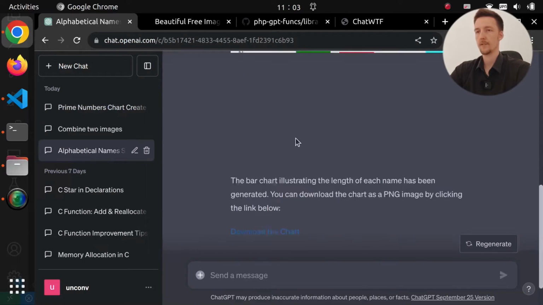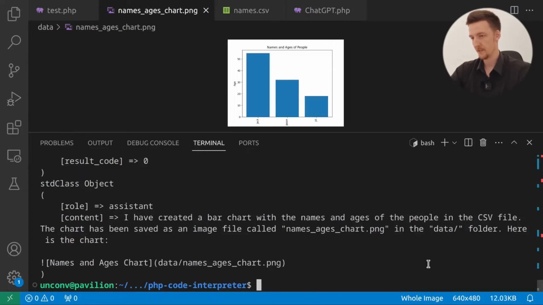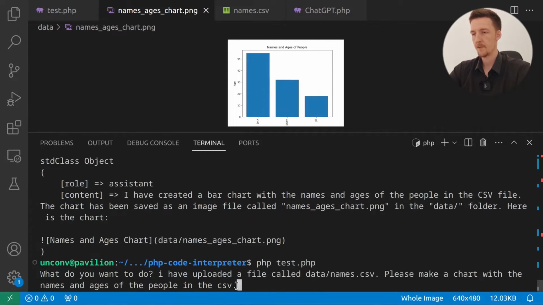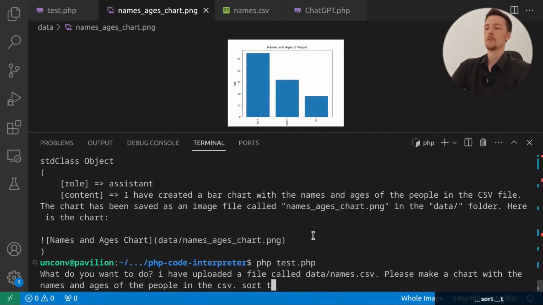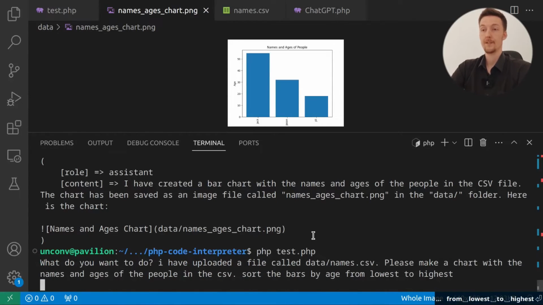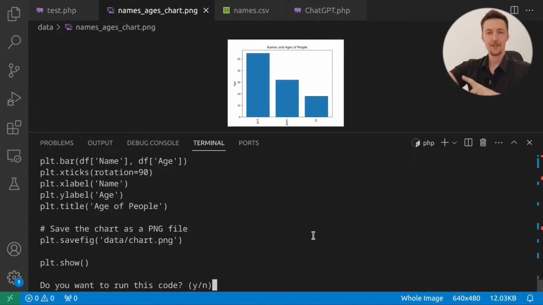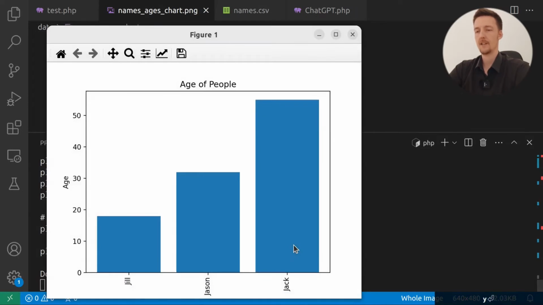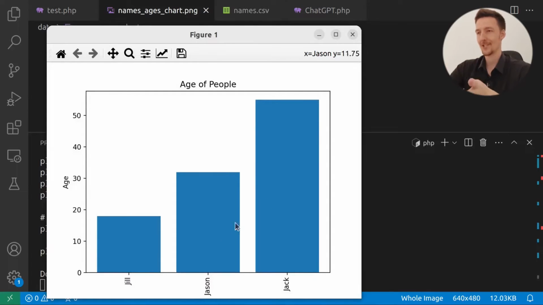So the sorting of the name. Well, we can actually do this. We can run it and we can do the same thing. So say the same thing, but we add: sort the bars by age from lowest to highest. And if we do this, then we should have a chart that goes the other way. And we, in fact, are sorting the values somewhere up here. So let's run it. And here we have now Jill, Jason, and Jack.